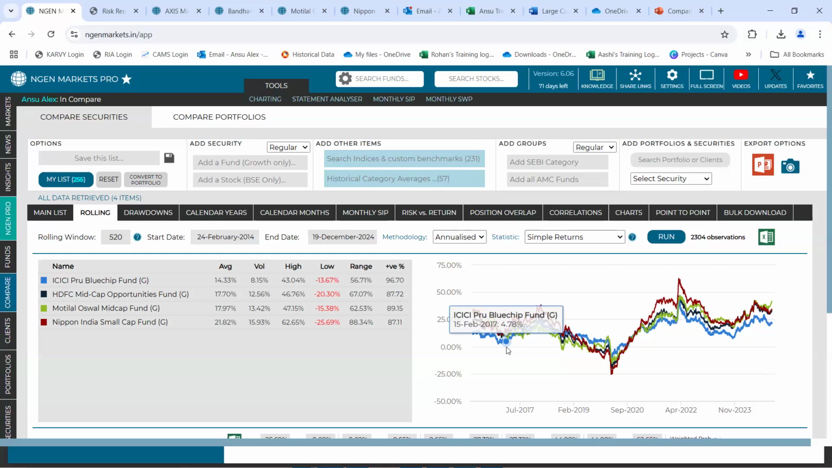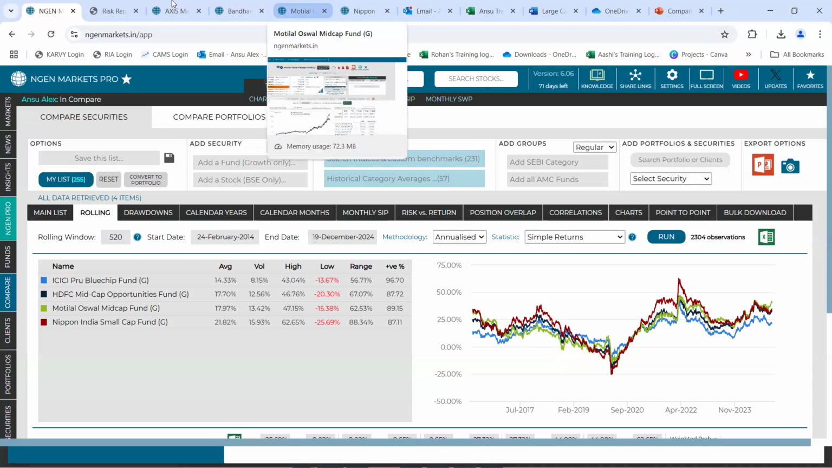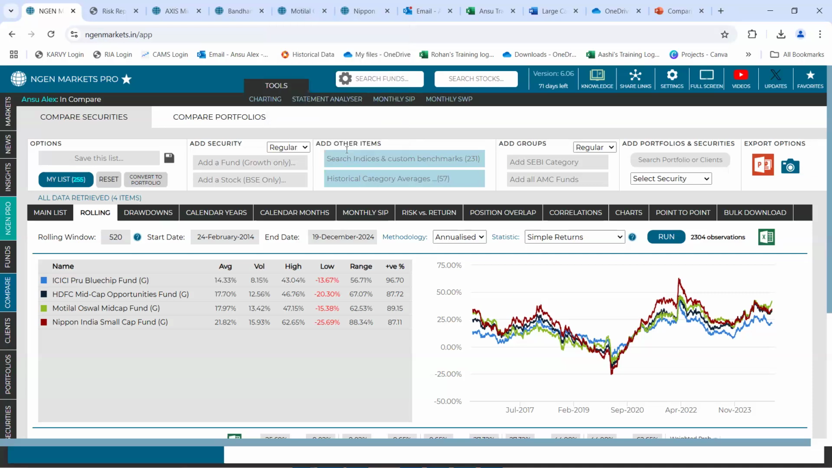So what we are showing on the table that appears on the left-hand side is the average of this entire blue line, right? The average of all the points along the blue line is what is appearing in the first average rolling returns column, 14.33%. That happens to be the average rolling return that an investor would have got if he had invested for any 2 year time period, that is any 520-day time period, between any time period of the last 10 years, 2014 to 2024.